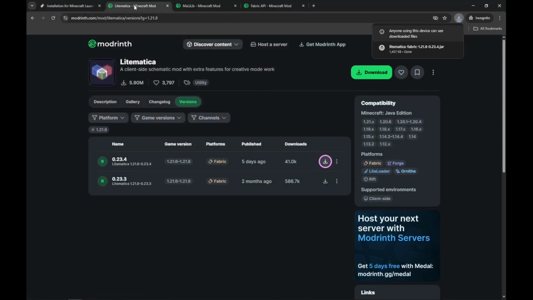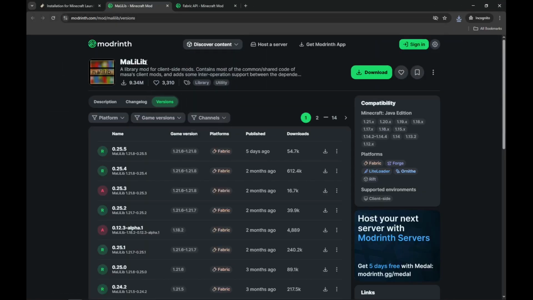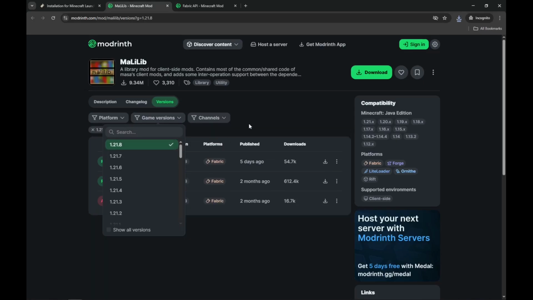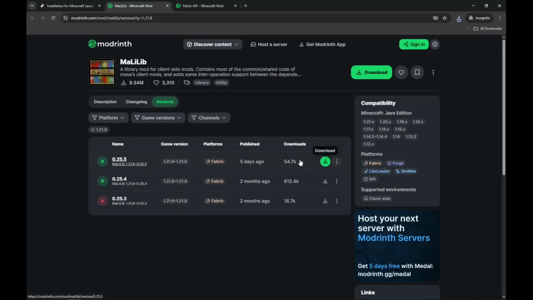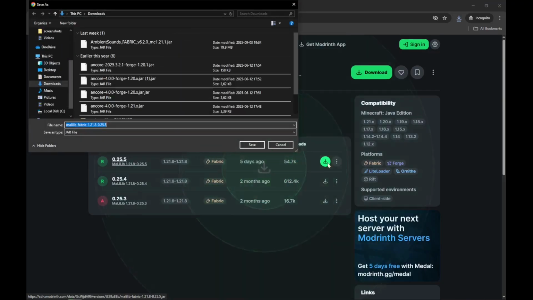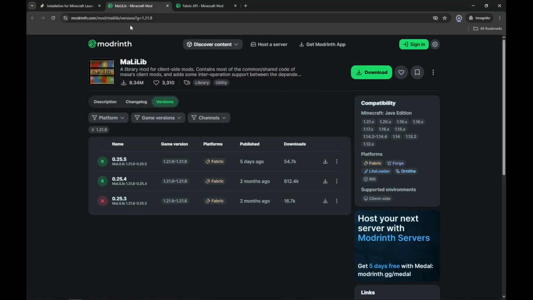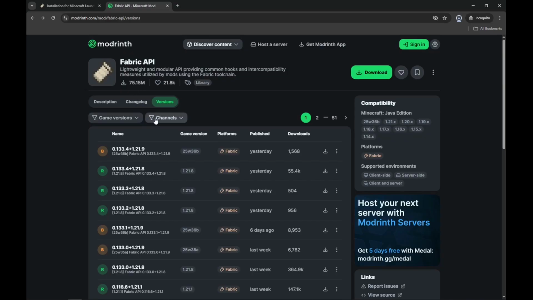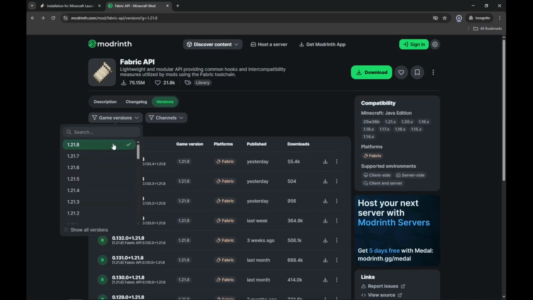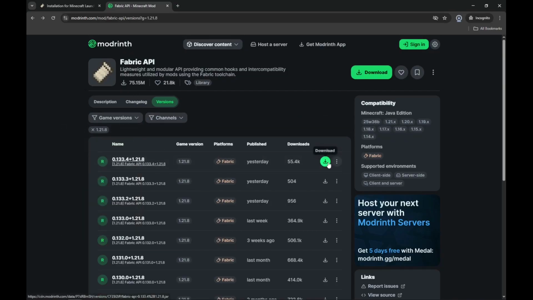Save. Then download MaLiLib for Minecraft 1.21.8. You can choose the latest version for Fabric. Press the download button. Fabric API, same for Minecraft 1.21.8. Green download button, latest version.